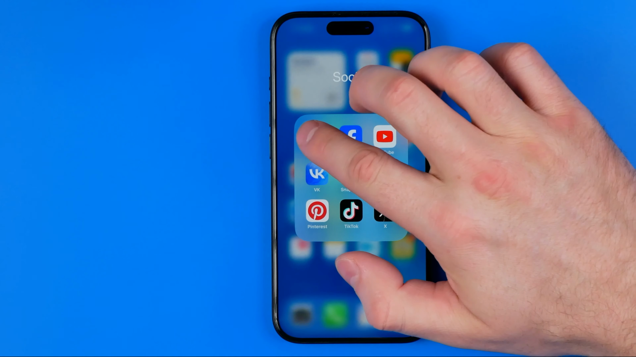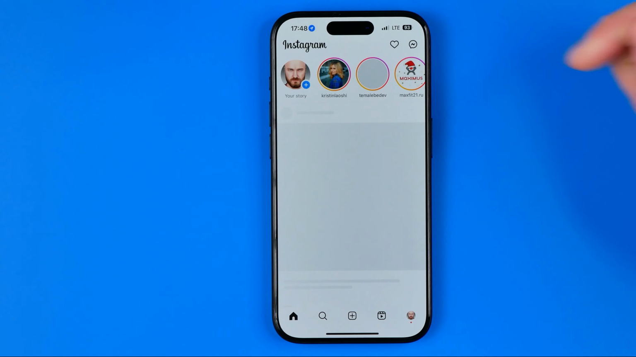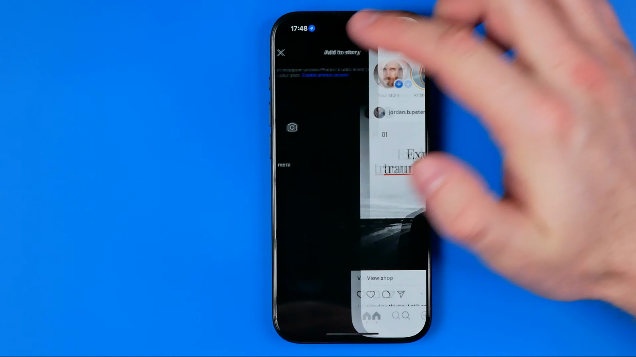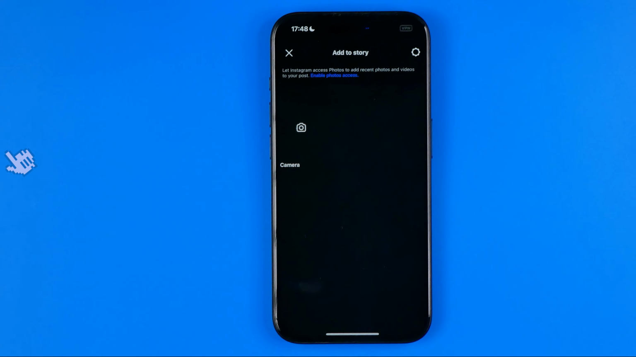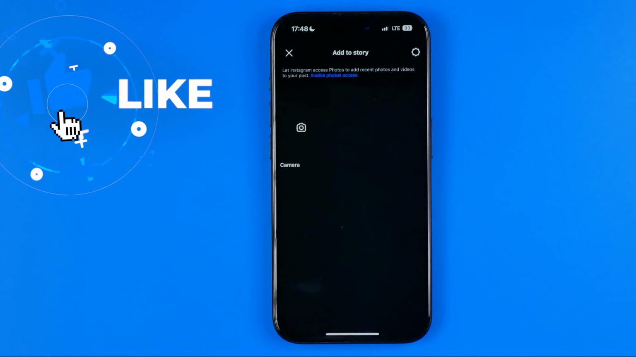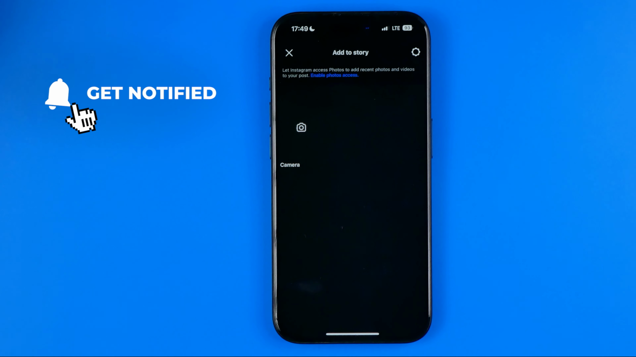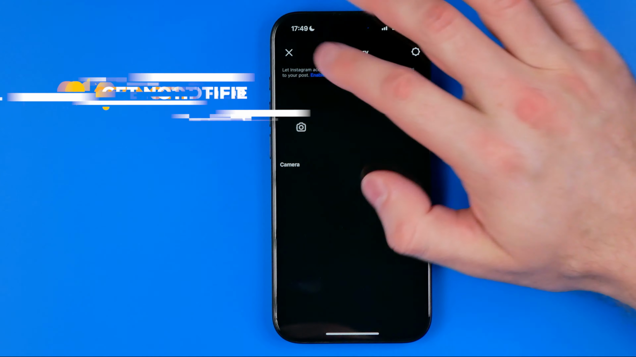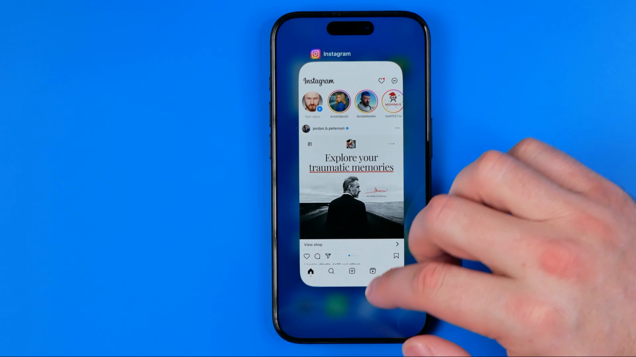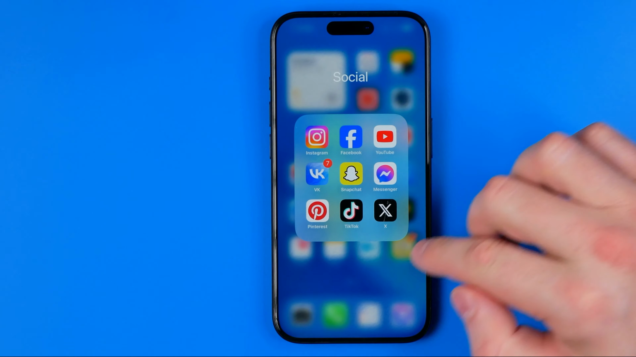If you open up the Instagram app and you are trying to upload some photos to your Instagram story or post, and it doesn't show you any photos here, then just watch this video to the very end and I'm gonna show you how we can easily fix that issue.